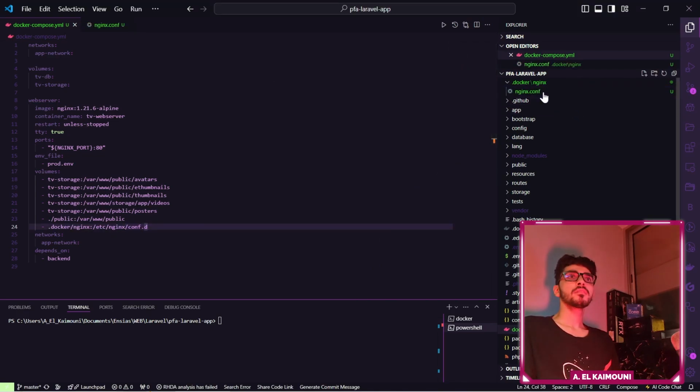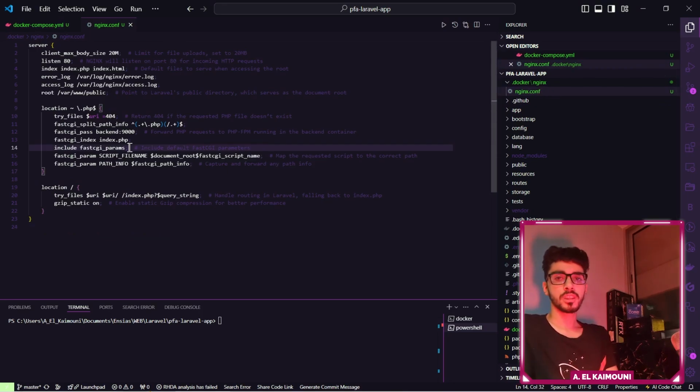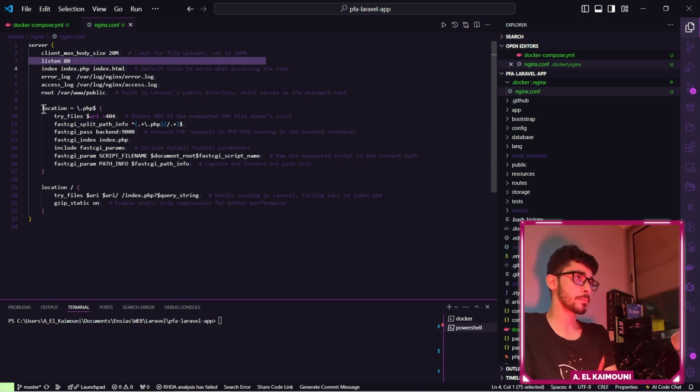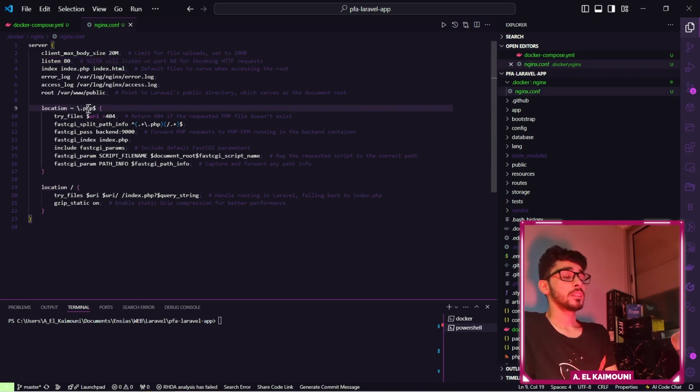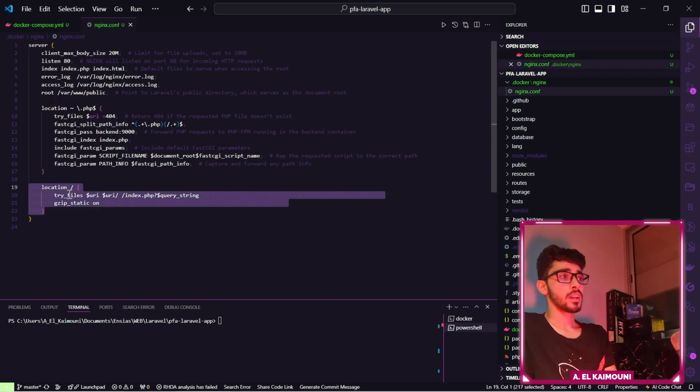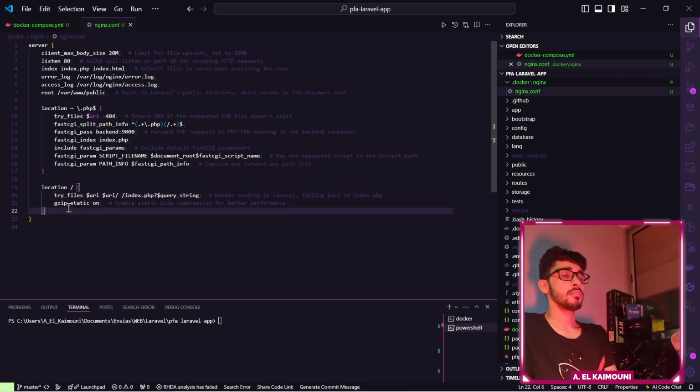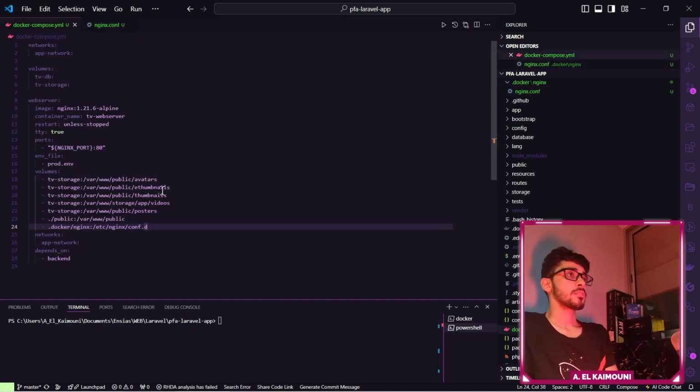So in this file, we're gonna configure Nginx to work with our PHP Laravel application. We're going to see that we listen to port 80, which is the HTTP port. We're gonna serve the .php files using the backend container that our application lives in, and we're also gonna serve the static files from the volume associated to the Nginx container. So this is basically all done with the Nginx.